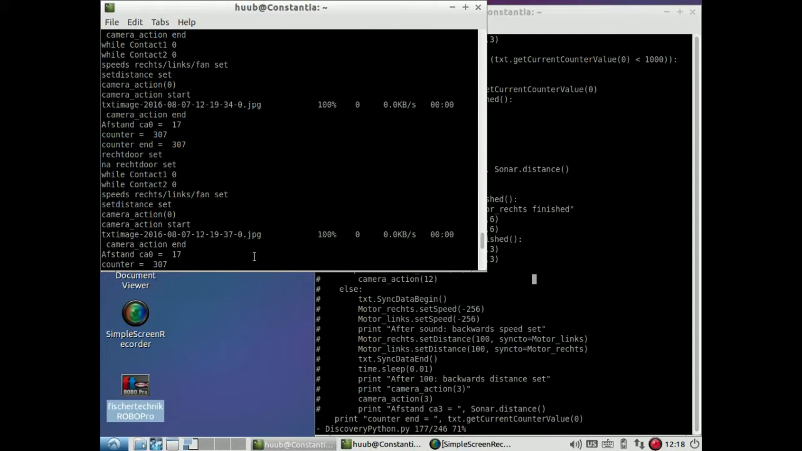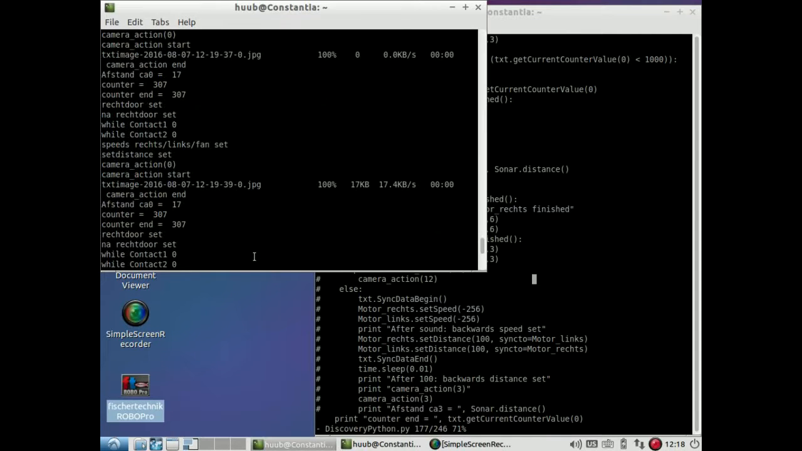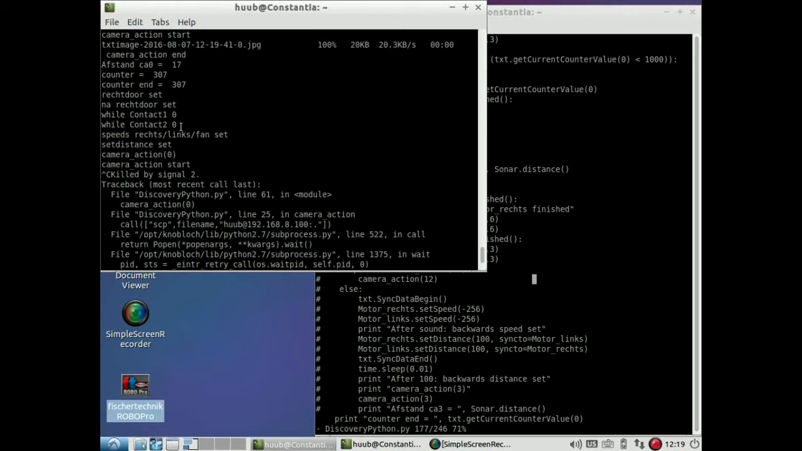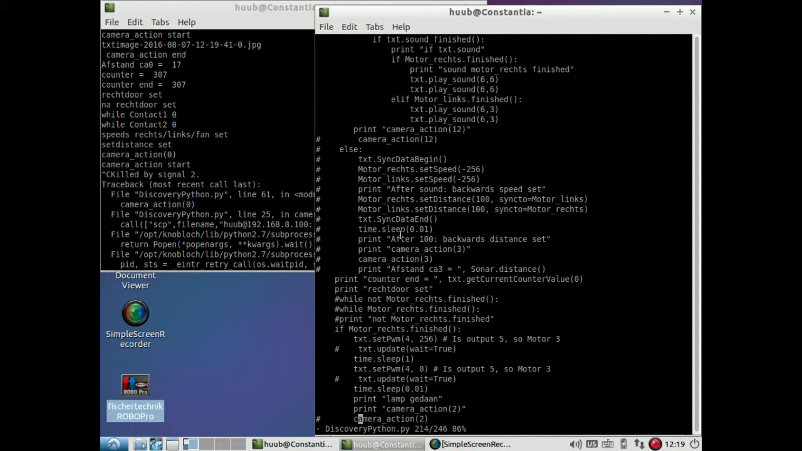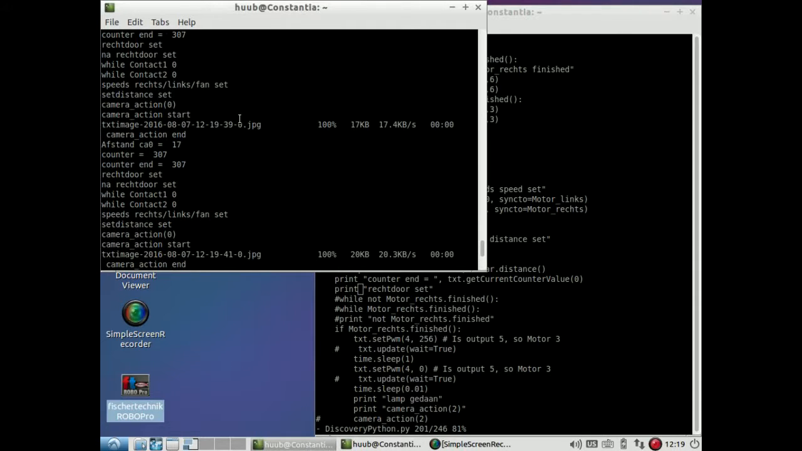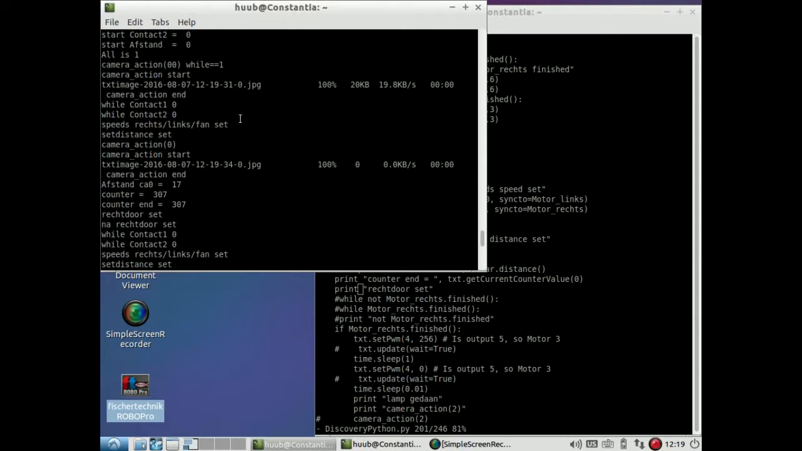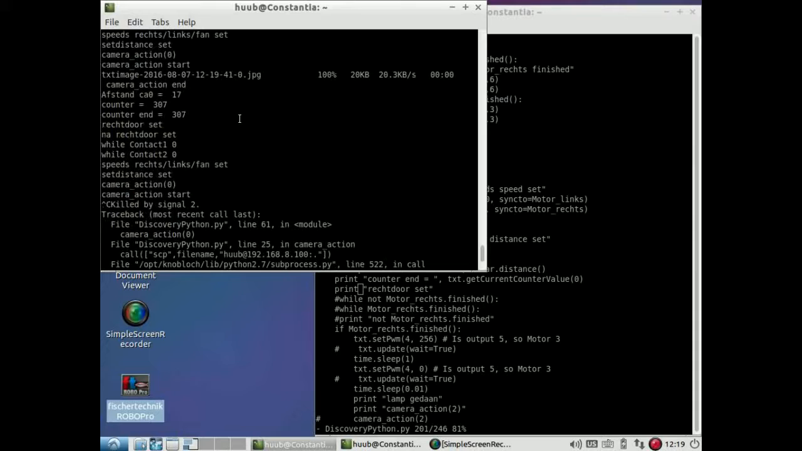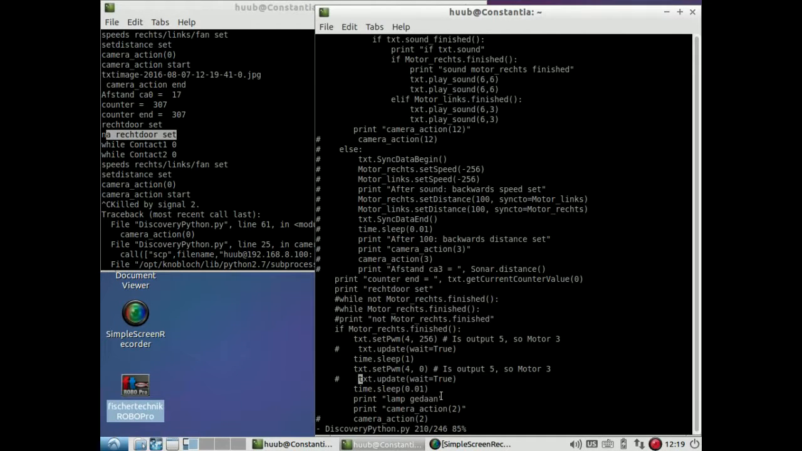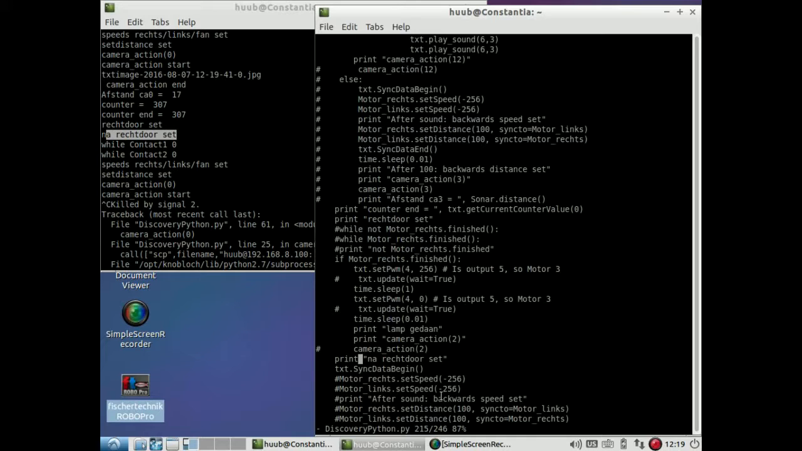I put it down for a moment. Did I see sonar somewhere? I don't touch a sensor. Set distance, set. All I want to see is if TXT sound. But even that is not being done. Do I see rechtdoor set somewhere at all? I don't think I do. Yes, I see this, but that is further away. That is here.